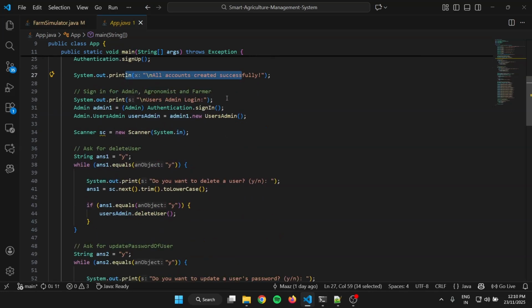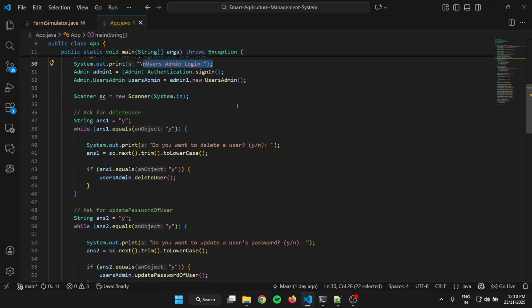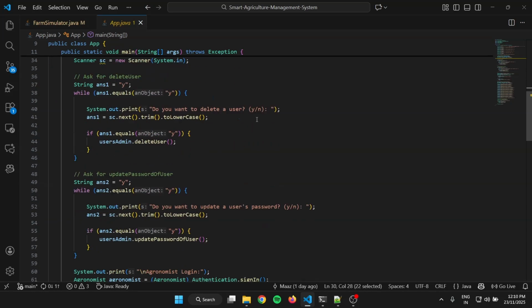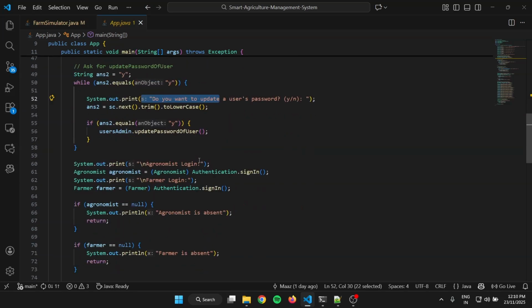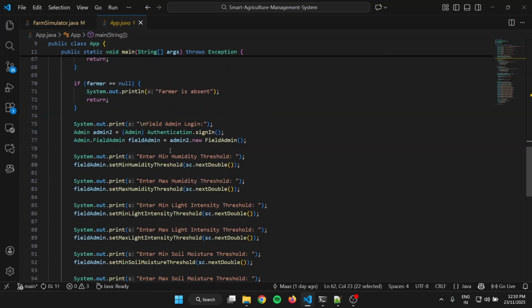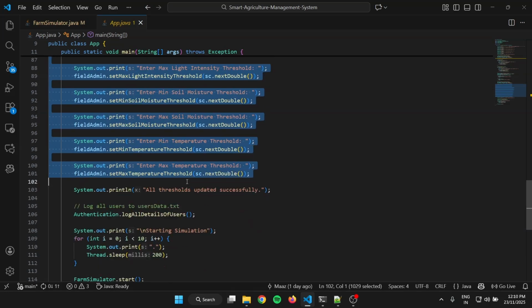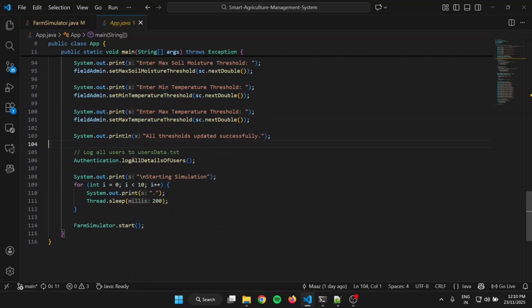It will ask the admin user to log in, and then it will take the decisions, if the admin wants to delete a user or update the password of a person. Then it will ask the agronomist to log in, the farmer to log in, and then it will ask the field admin to set the threshold values. After that it will log all the users to the text file, and then it will start the simulation and the farm simulator will start. So that's what App.java does.